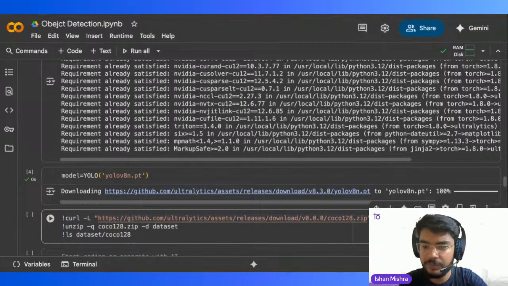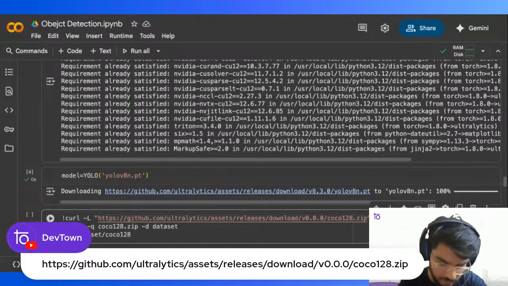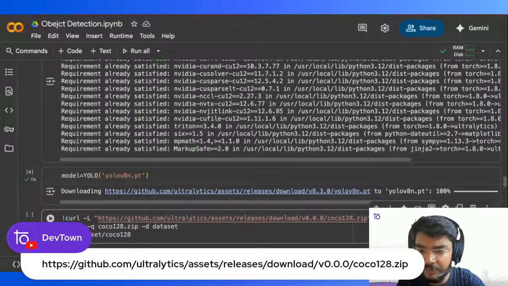Just copy this link, because we are downloading this. It will download a COCO128 dataset. It is a small sample of the COCO dataset with 128 images only, into your system from GitHub, and then it will save it as coco128.zip. Just write this code and tell me. You can copy also from the link which I have given.